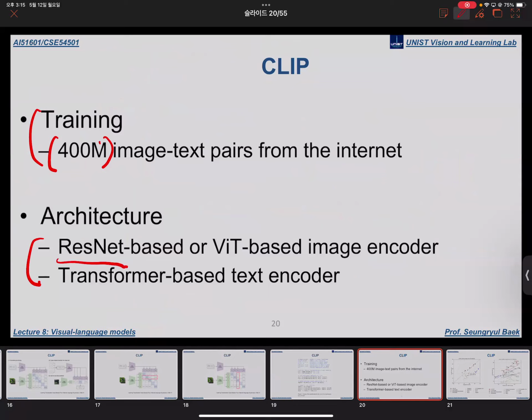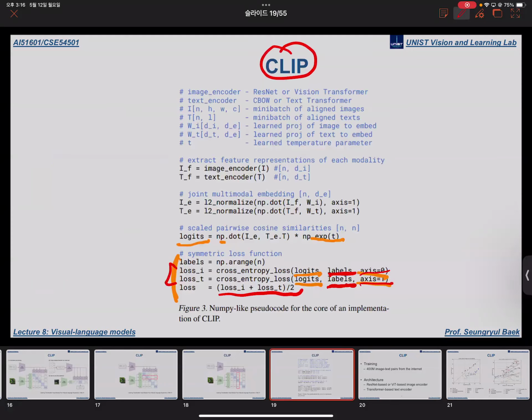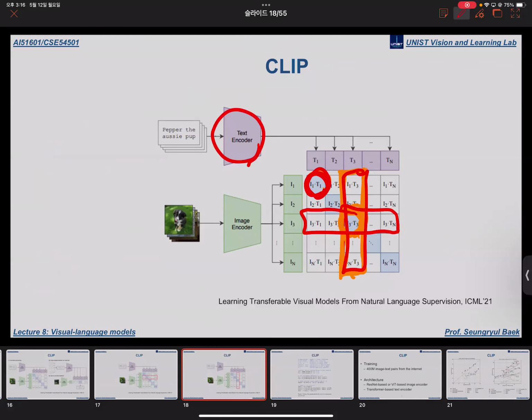One is the ResNet-based, which is CNN-based, and the other is the ViT-based image encoder, which is the transformer-based encoder. And they are providing only one architecture for the text encoder, the transformer-based text encoder. So for the image encoder, they provide two architectures, ResNet-based and ViT-based.